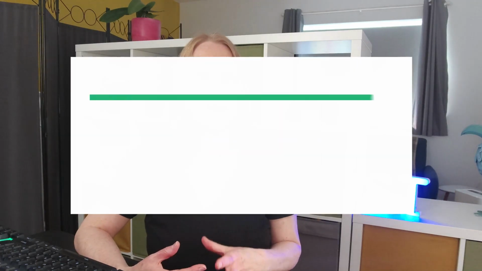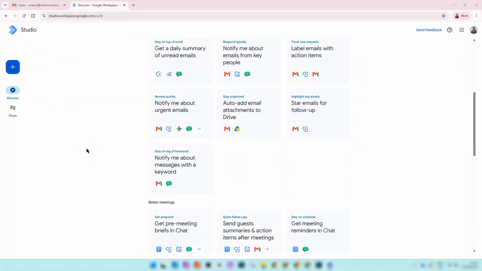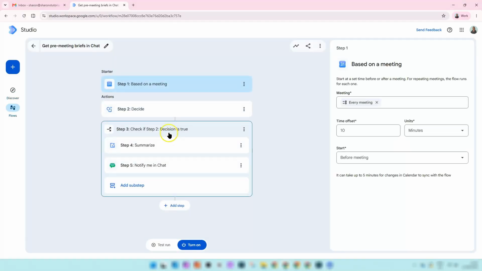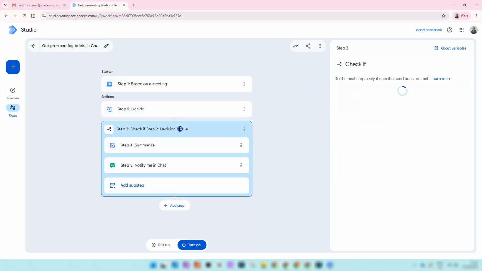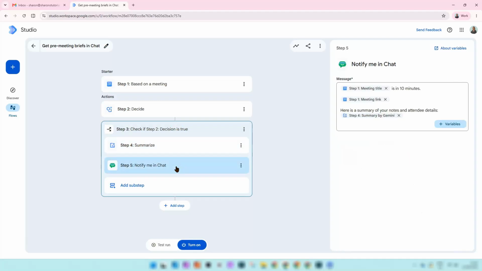Google actually gives us an example of using Studio to work with meeting information, including details, attendees, and attachments. You could use this to prepare yourself for an upcoming meeting. For example, imagine you've got a client meeting tomorrow. Instead of opening the calendar event, finding the relevant documents, and then trying to remember what you discussed last time, you could have Gemini help pull all of that information together.